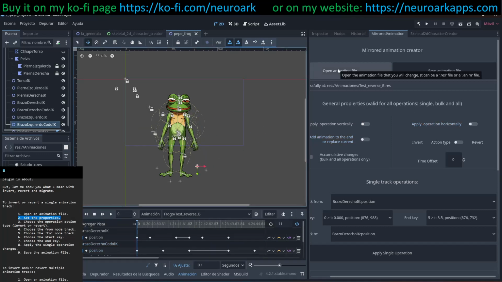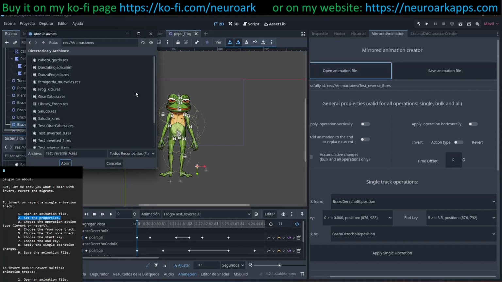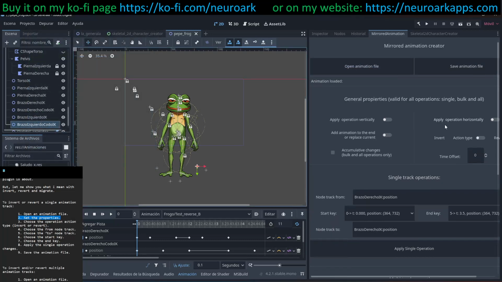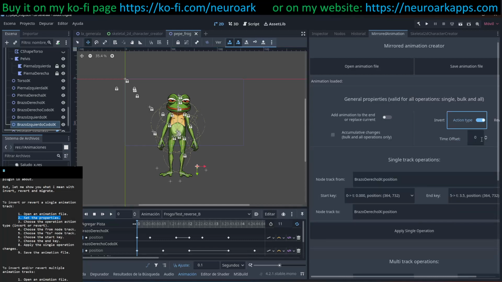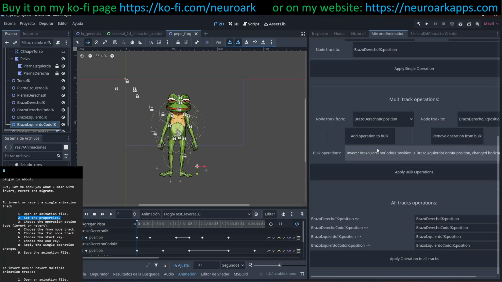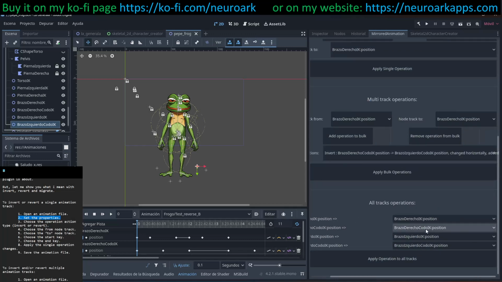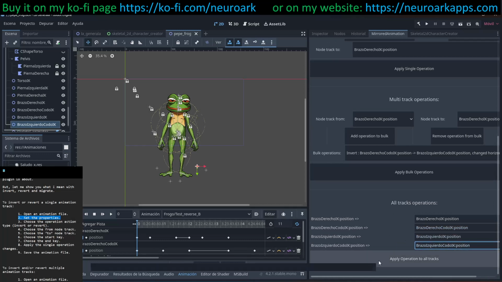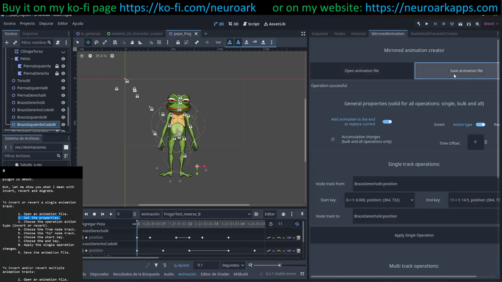To invert and/or revert all animation tracks, open the animation file. Set the properties. Choose the operation action type, invert or revert. For each node track at the left side, you have to choose the track on the right side that will store the changes. Apply the operation to all tracks. Save the animation file.